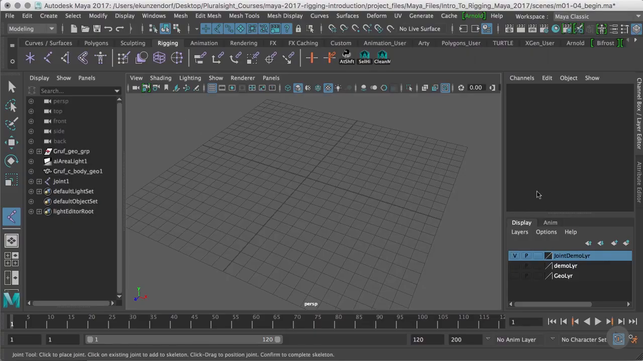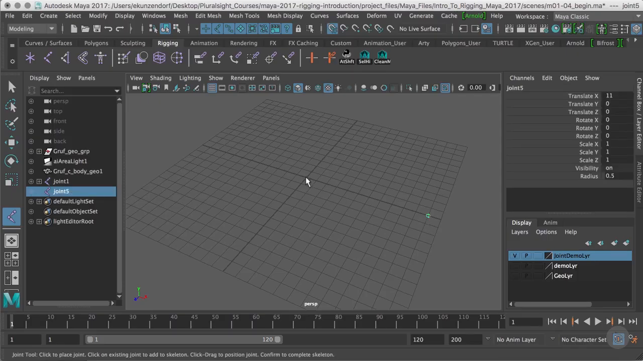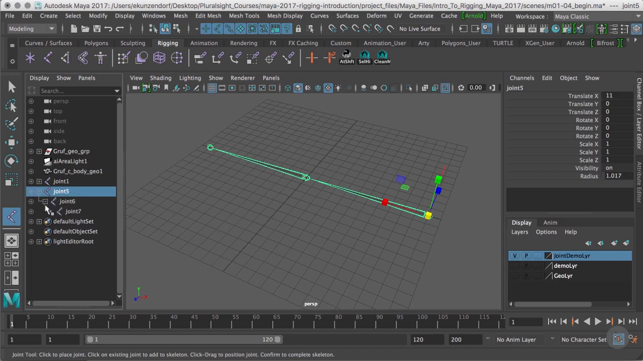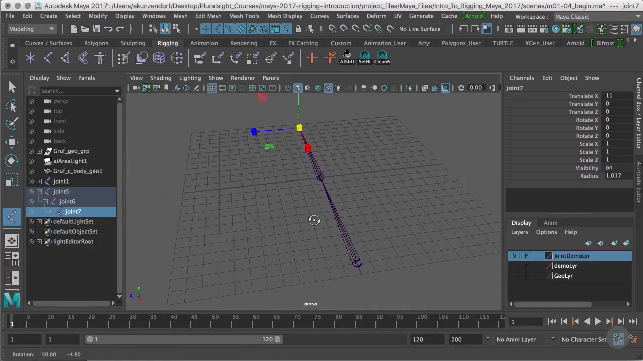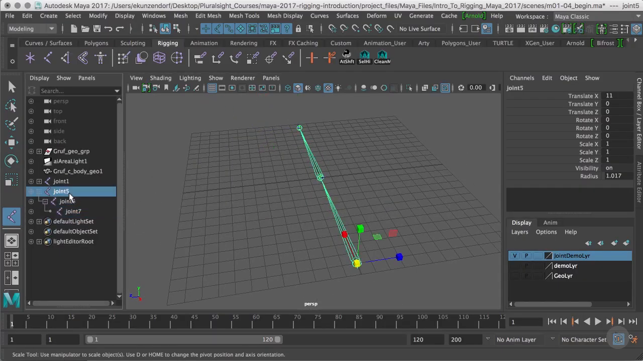I'm going to hit the joint tool and hold down the X key and click here, here, and here. If you're off a little bit, don't worry about it. I'm going to hit return, and now in the outliner I get joint5, joint6, and joint7. They are in a hierarchical relationship, meaning that one is parented to the other, and you can see that here. I'm going to rename these.